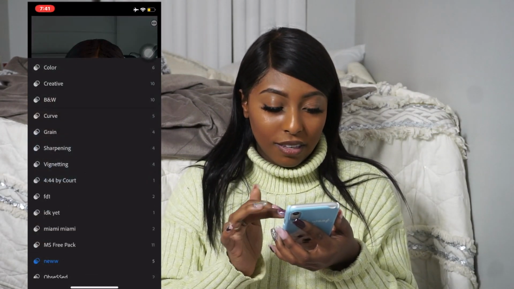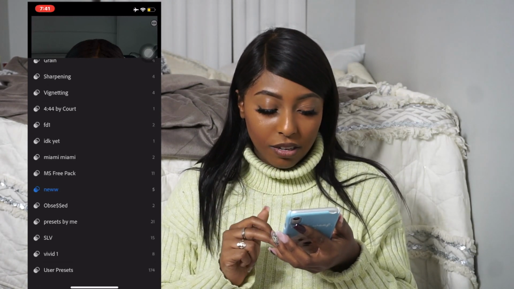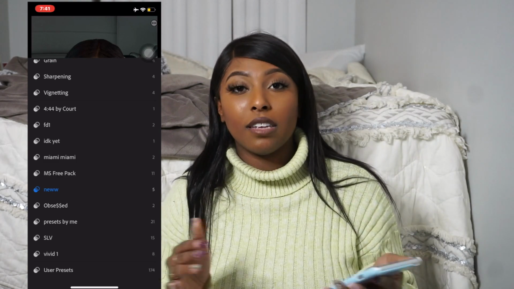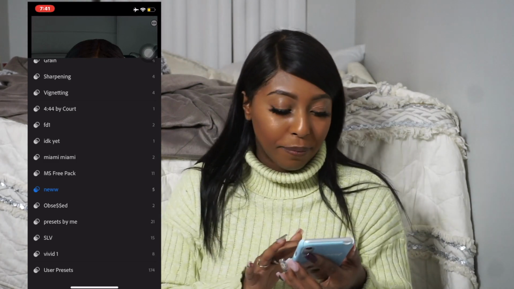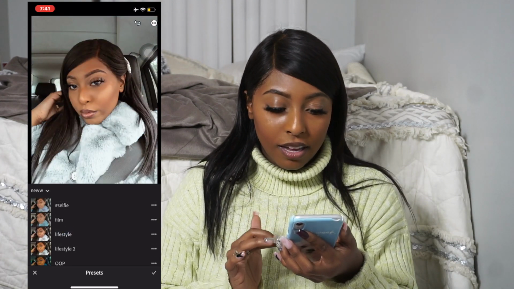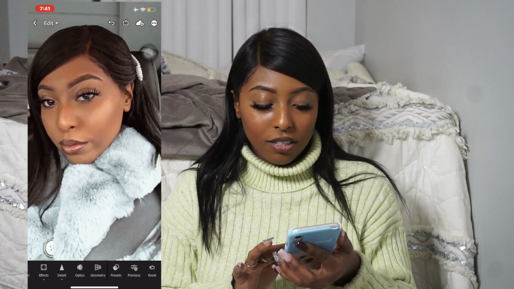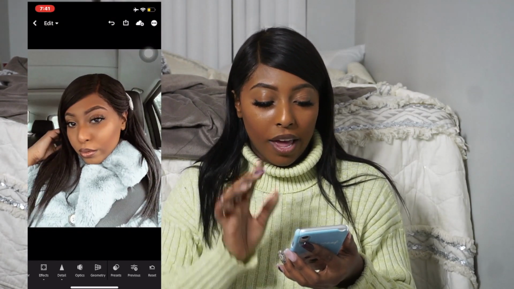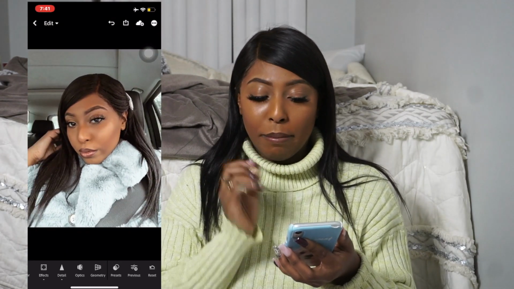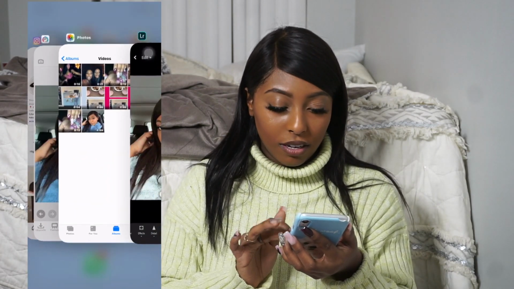So these are my presets from 444 by Court all the way down. I have all these different presets, and I've made different presets off of the original presets I bought. So we're going to go into new, and I'm going to use the lifestyle preset, and basically it gives me this kind of winter wonderland type thing. So I know that it takes away the blue in my coat.